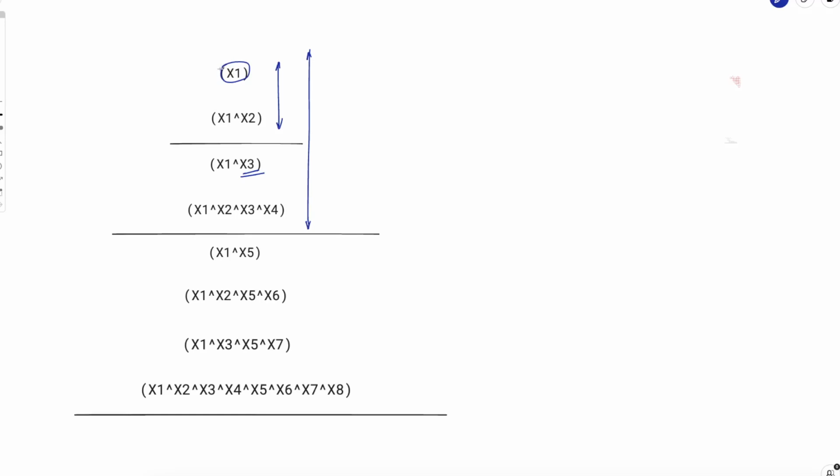So this is x1, this is x1 XOR x5. Okay, so x1 is there, right? This is x1 XOR x2. This also has x1 XOR x2 along with some other things. This is x1 XOR x3. This also has x1 XOR x3 along with some other things. Finally, this is x1 x2 x3 x4. This also has x1 x2 x3 x4 along with some other things.